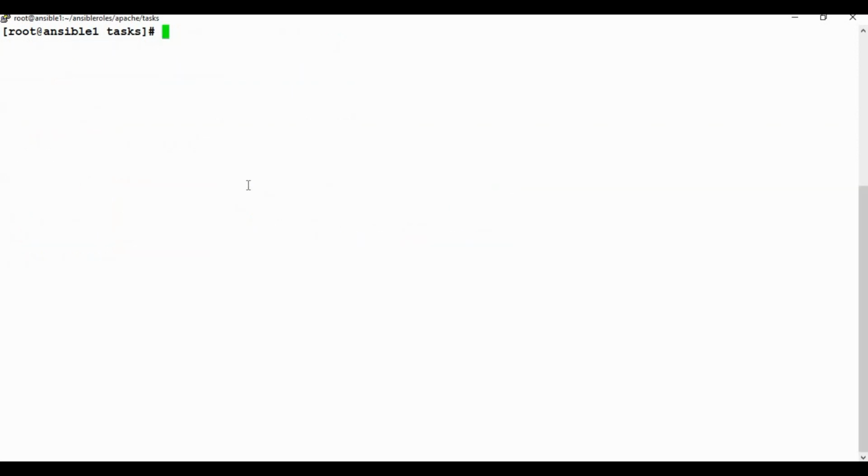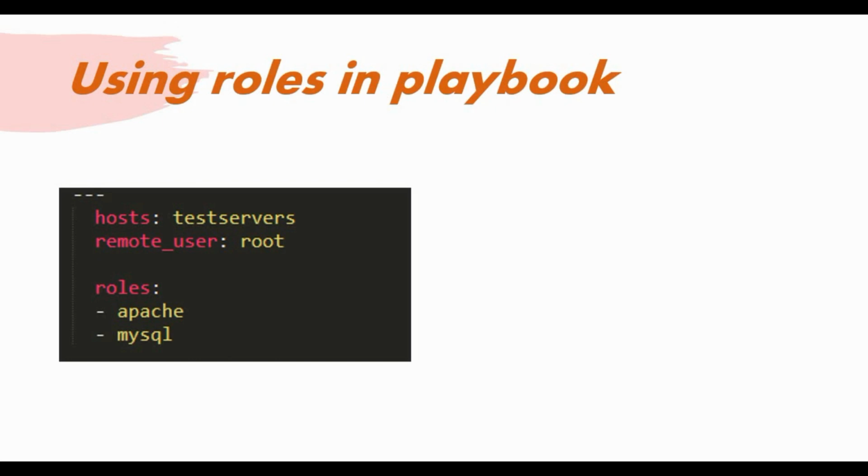Now you've seen how to create roles. We are not going to talk about how to split the playbook in this tutorial, but let's see how these roles can be used in a playbook. If you want to use roles in a playbook, it's pretty simple. In the previous playbook you have seen, it has hosts with the group of servers on which we have to run, which is mentioned as test servers, and I'm going to run it as root user. You will have tasks there, but here we are going to mention roles, and which roles it has to run. I'm going to call apache and mysql.